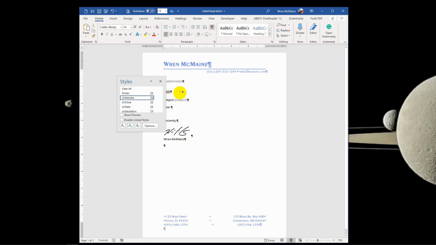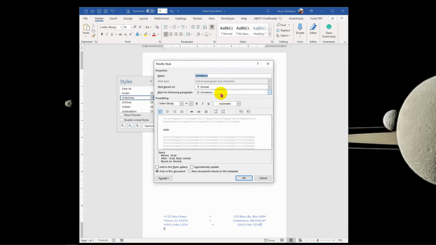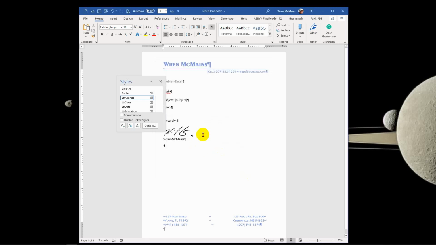So now, if we look at letter address and modify that, the next paragraph would normally be the same style. We're going to choose letter subject, which is the next line. We'll say OK. Same thing, we'll go here. That's the letter subject. We'll say modify.